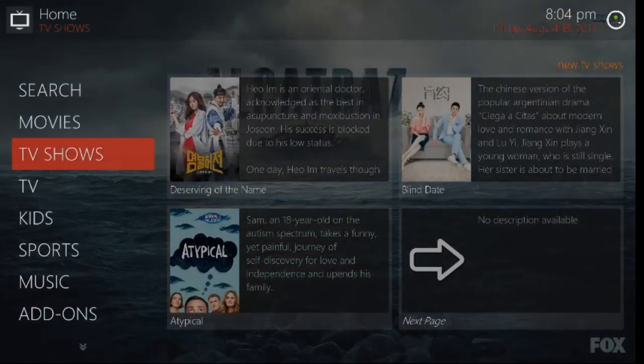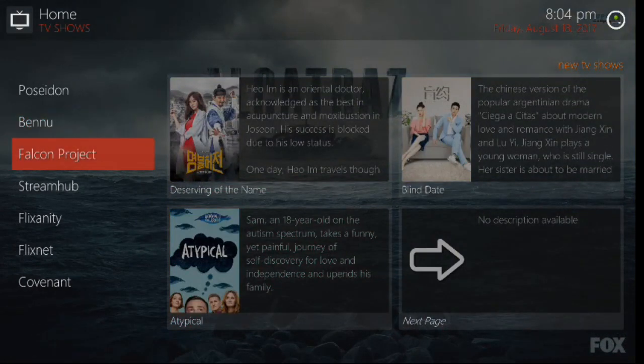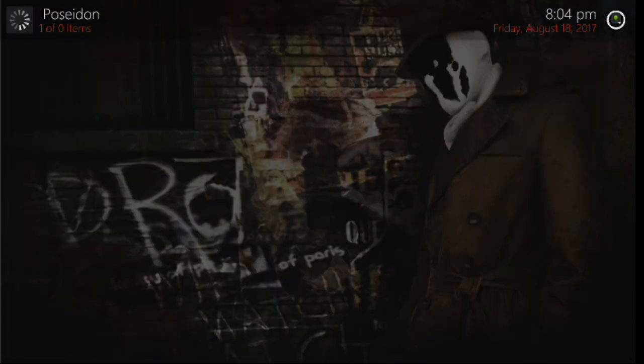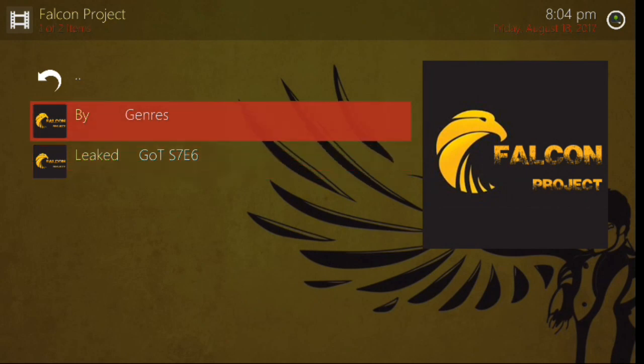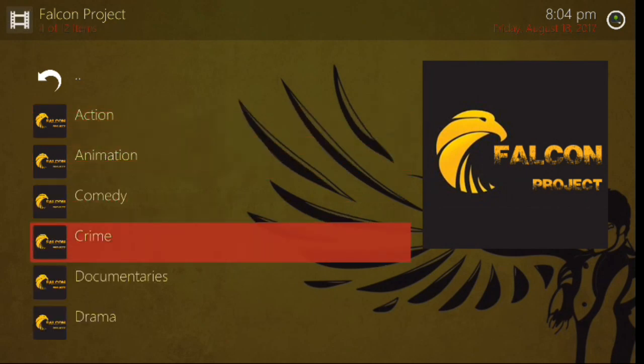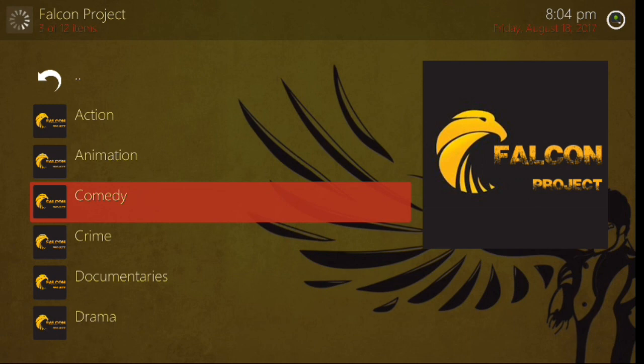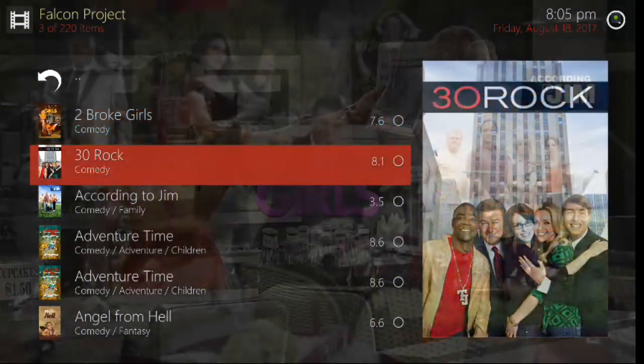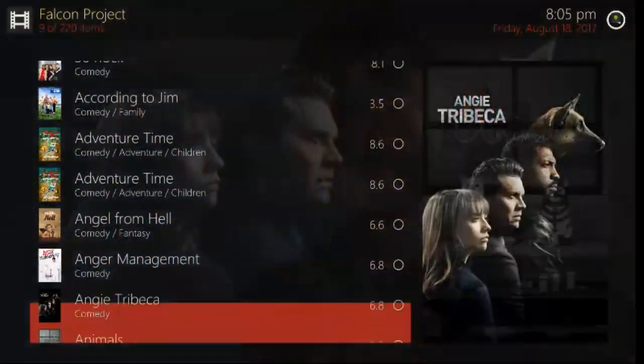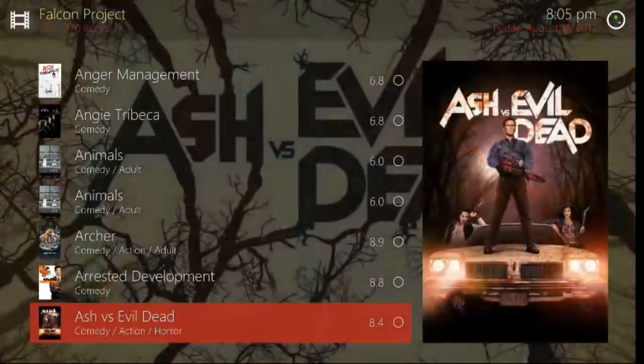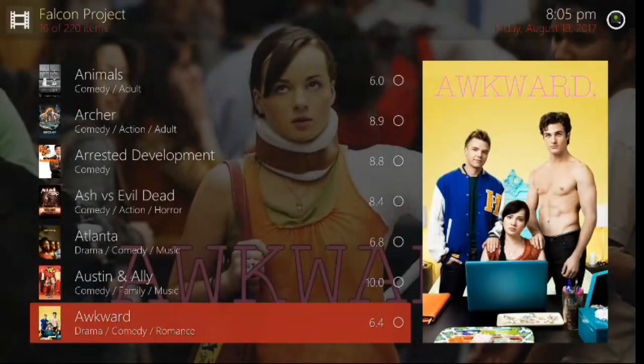These are some of the most popular. Click to the left, you got Benue, Poseidon, Falcon Project, Stream Hub, Flixanity, Flixnet, Covenant. So let's go into Falcon Project, and you got your genres, and let's go to comedy. And we'll give it a second. And there's all your TV shows that are under the genre of what we consider comedy.